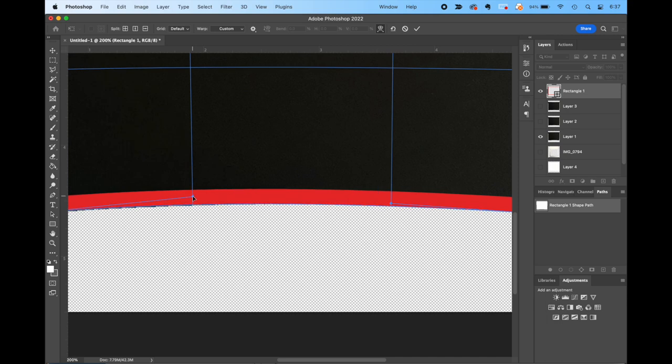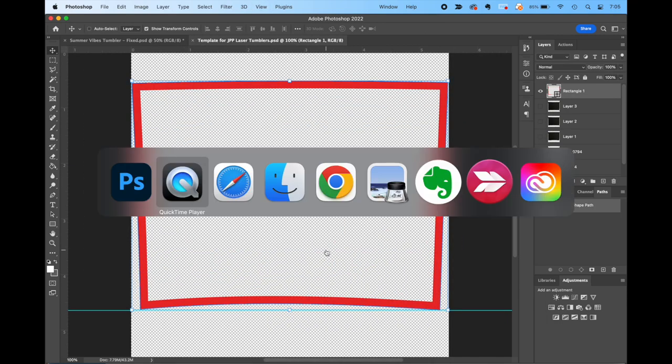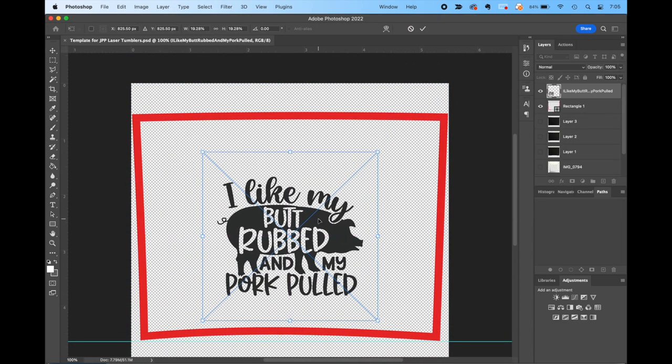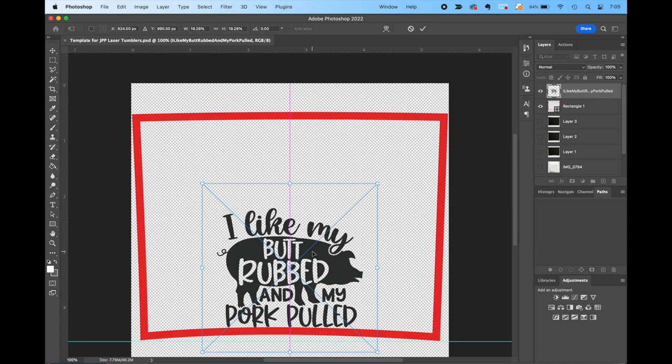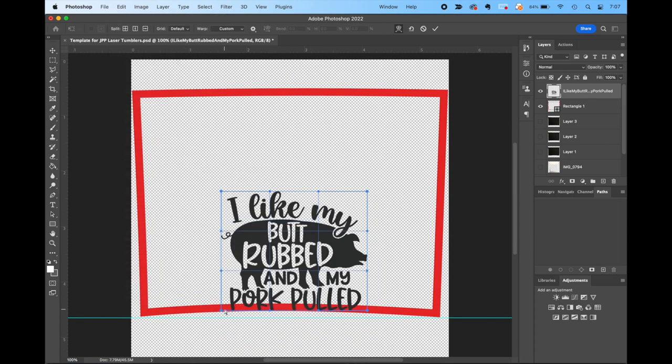I would say this is not an exact science for us, but that gives us at least a little bit of that curve to work with. So if we pull in a graphic that has a straight bottom like this, we're able to give it that same warp. Another way to get to the warp feature is, of course, go into Edit, Transform, and Warp. And this will help it just make sure that it looks a little straighter on the actual tumbler.